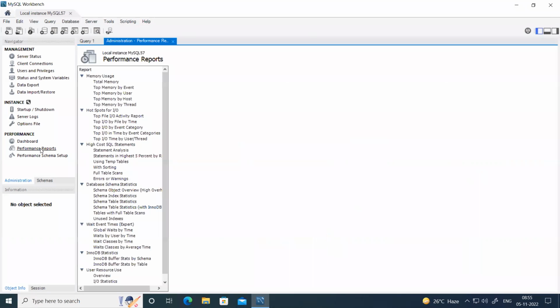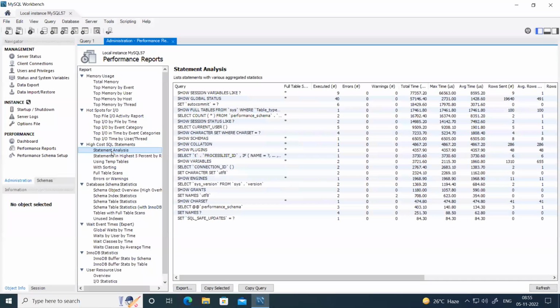And performance reports also, it's very easy. It's not like taking AWR or ASH reports. High load SQL statements: if you click on statement analysis, it automatically queries the performance, and for each query, it is going to tell you how many full table scans it has, how many times it has executed, how many errors you got, what is the time, what is the rows sent, average rows, total rows. All these things you can get.